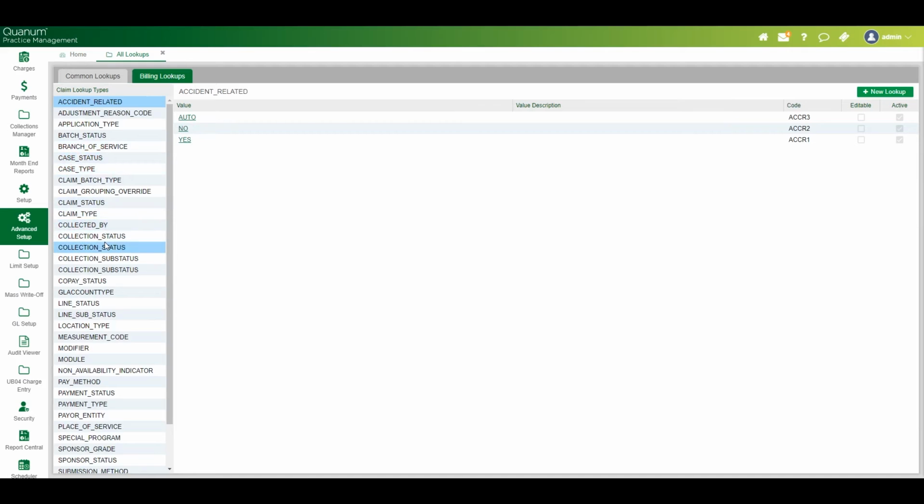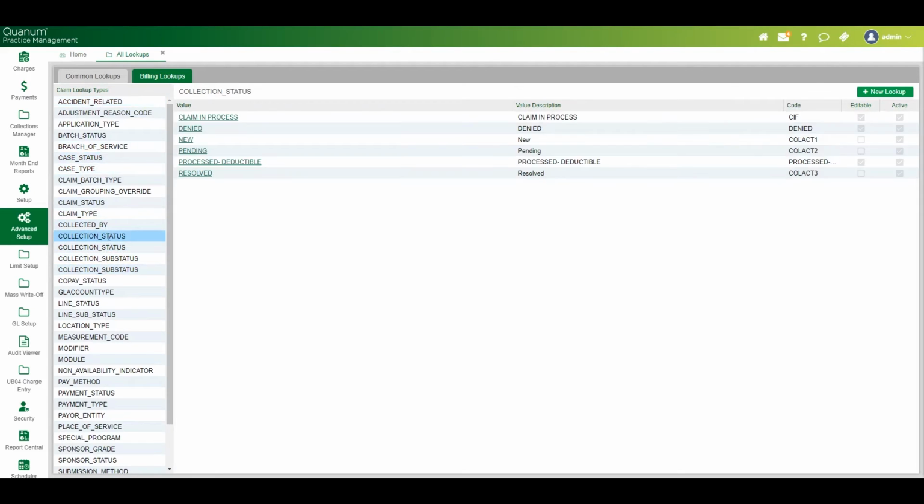In my list, it's duplicated, but you can ignore the duplication. Mostly in your setups, you would not see this duplication. Even if you see it, you can just click on one. Both are actually a mirror of the other. So here on the collection status, you can see that these are all the collection statuses that are added.